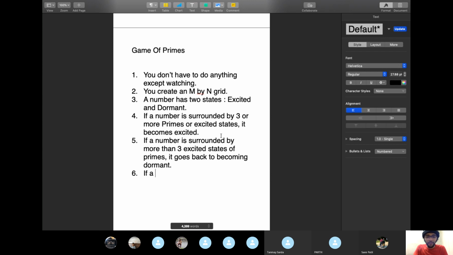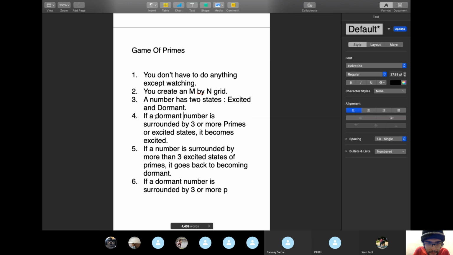If a dormant number is surrounded by 3 or more primes, that's already been stated. I want to make the definitions very clear. If an excited number is not surrounded by any prime or excited states, it becomes dormant. So these are the rules. This is not technically a rule, so let me get rid of this.